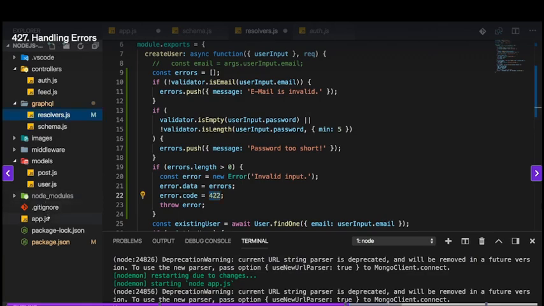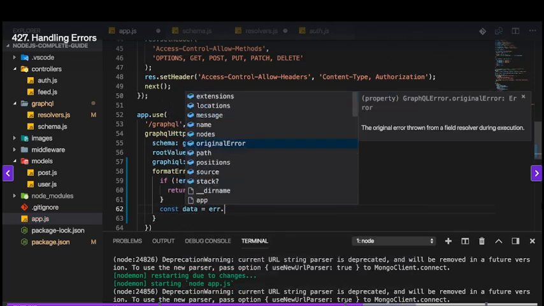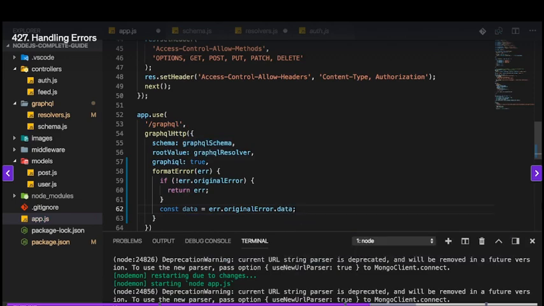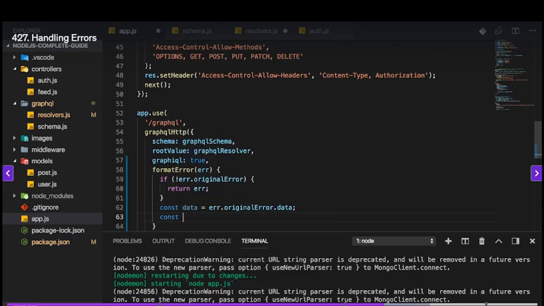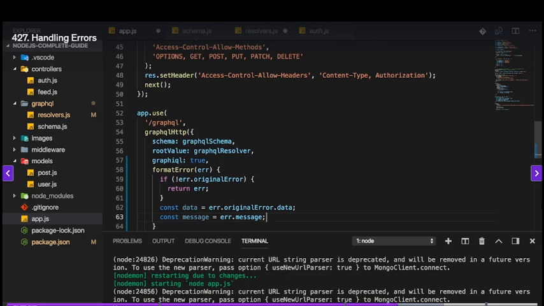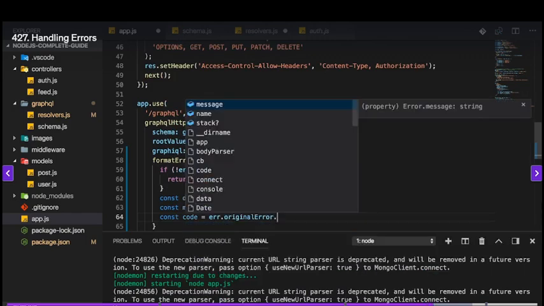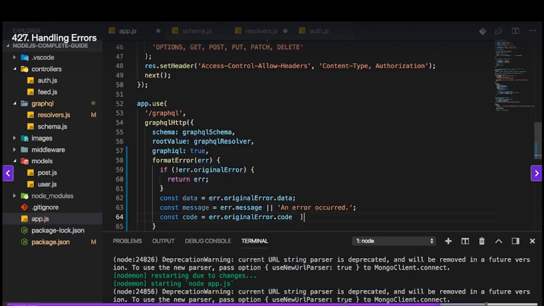And now in app.js, I can retrieve all of that from the original error. So I can get my data from error, original error data, and that might be undefined for thrown errors that don't set it, but that's okay. I can retrieve my message directly from the error, because that is already pulled out of the error by GraphQL. And in case that should be undefined somehow, I can set this to an error occurred. And I can get my code from the original error again. There I named that code too, and I could set this to a default value of 500.